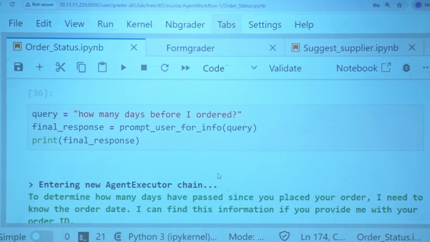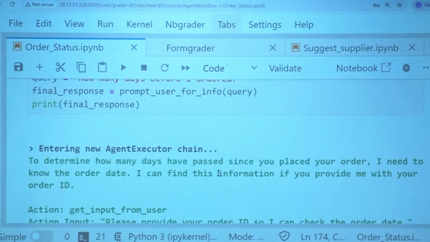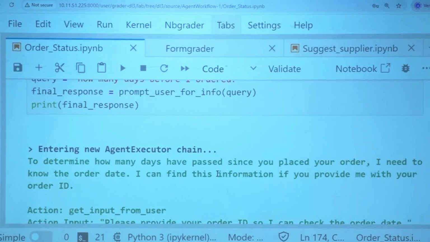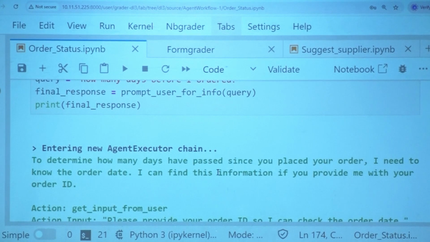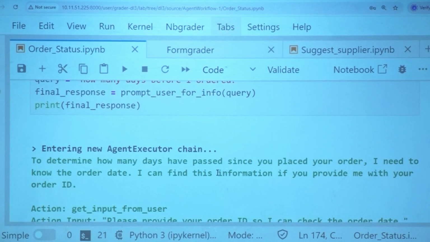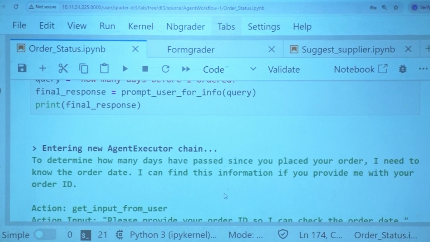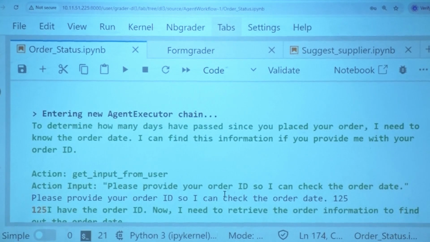Now, just this question. So now see the English, see the thinking. To determine how many days have passed since you placed your order, I need to know the order date. So it thinks I need to know the order date. In order to know the order date, I can find this information if you provide me with your order ID. I have to first get the order ID, then I will get the order date, and then I will tell you how old this order is, right? So get input from the user.